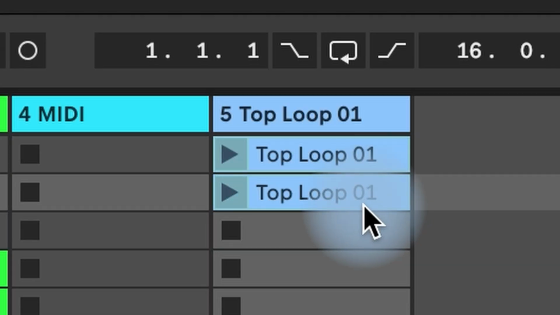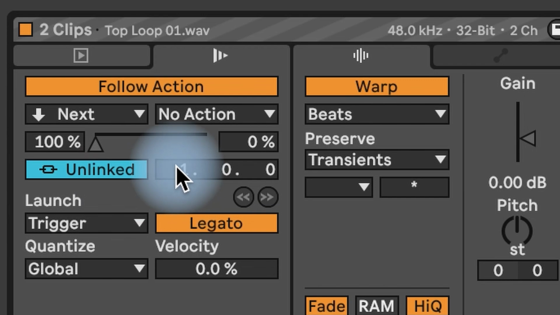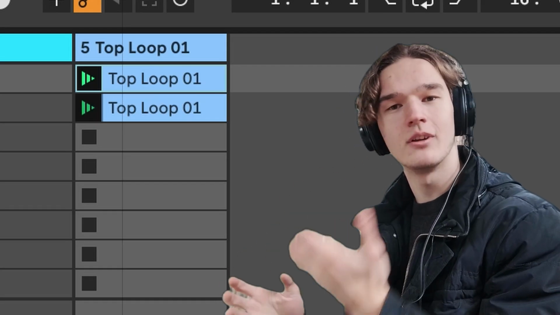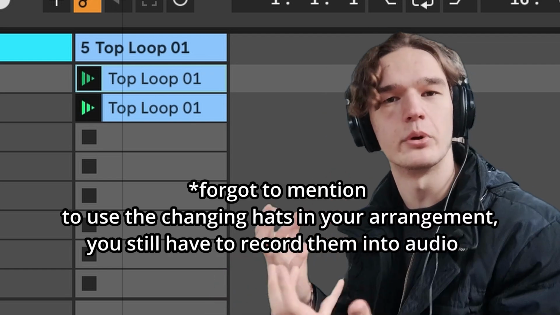So let's select both of them, turn the launch mode on, turn legato on, change the mode to unlink, and set the time to some weird number like 3 bars, for example. Now every 3 bars the hats will alternate between a normal and a weaker, shorter version. So our hats can breathe in a way.